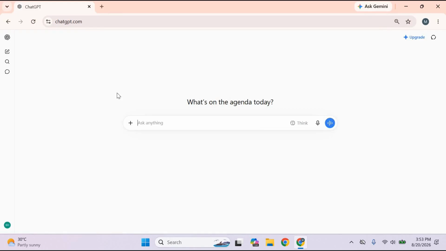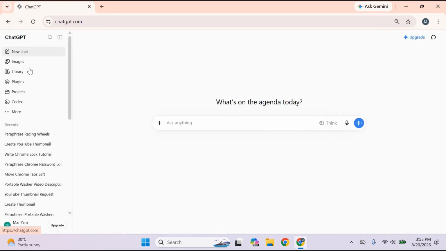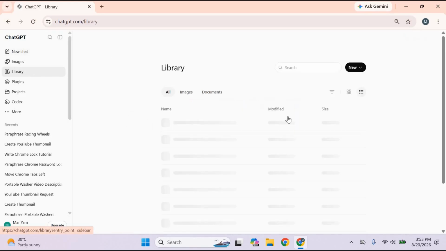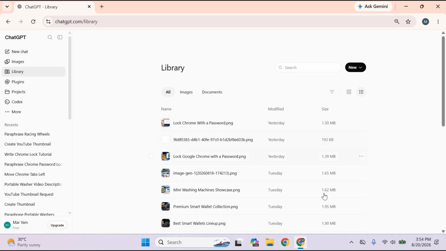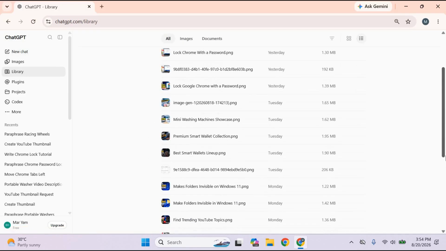Once ChatGPT loads, look at the menu on the left-hand side of the screen. Click on the menu and find the library option. Select it to open your saved files and images.